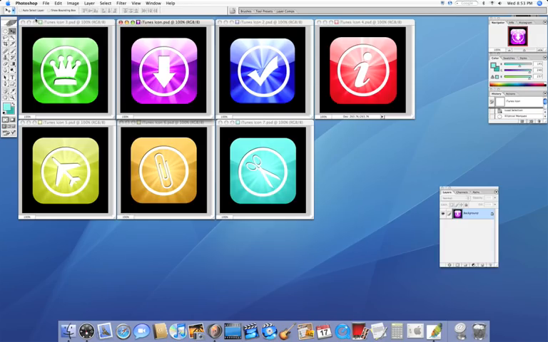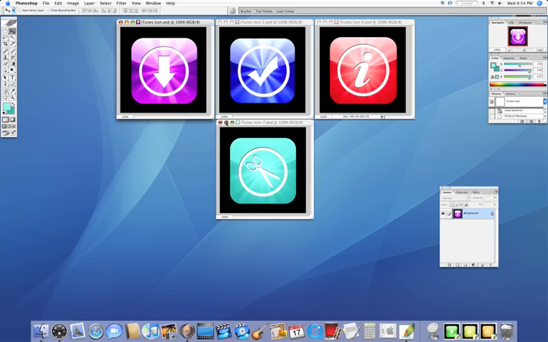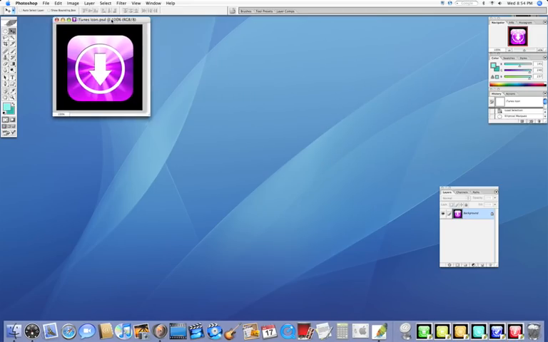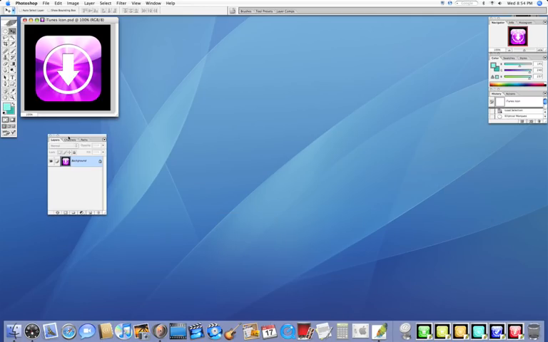So I'm going to minimize everything here except for my original. And I'm going to try to do this as fast as I can just because we only have 10 minutes of time. Because as you know, you can only have 10 minutes of video on YouTube. So I'm going to try to do this as quickly as possible without getting off track.